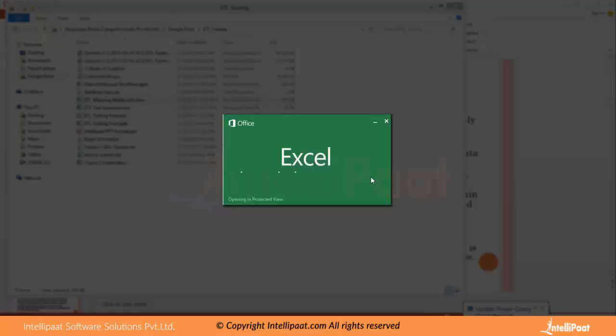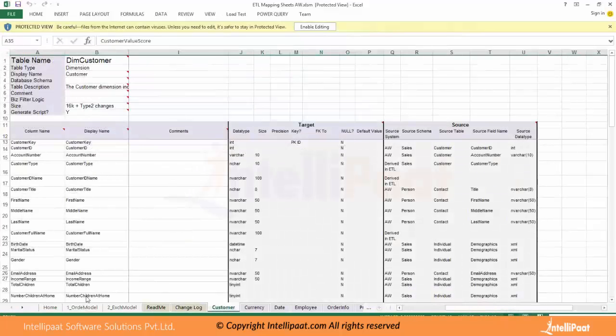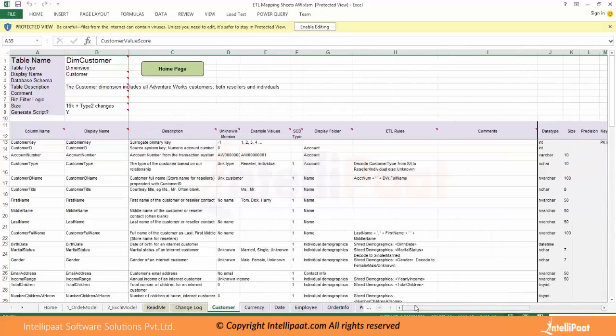So what this sheet essentially contains, this is a standard sheet which is taken from Kimball Group. I'll explain this sheet. This is how a sheet is created in any ETL testing. This is called the ETL mapping sheet, and this is very, very important.